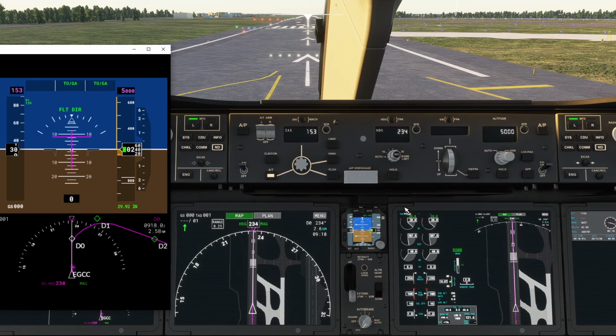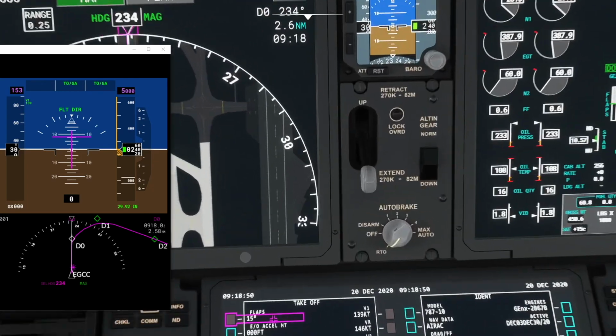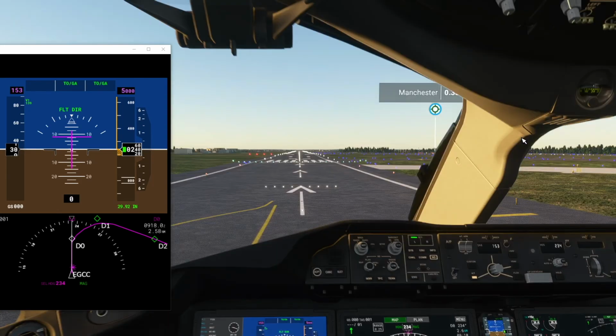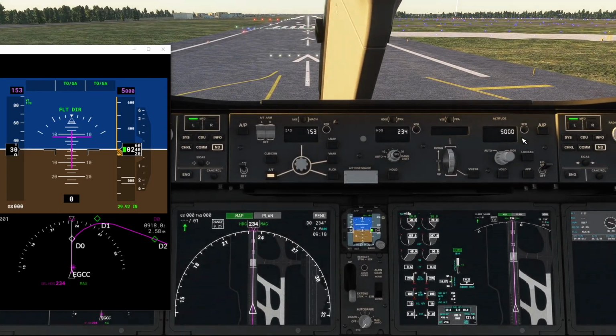Final thing we need to do before we get going is just make sure down here we've got our flaps set to 15, which is what the FMC calculated. So that's all correct and we're ready to go.